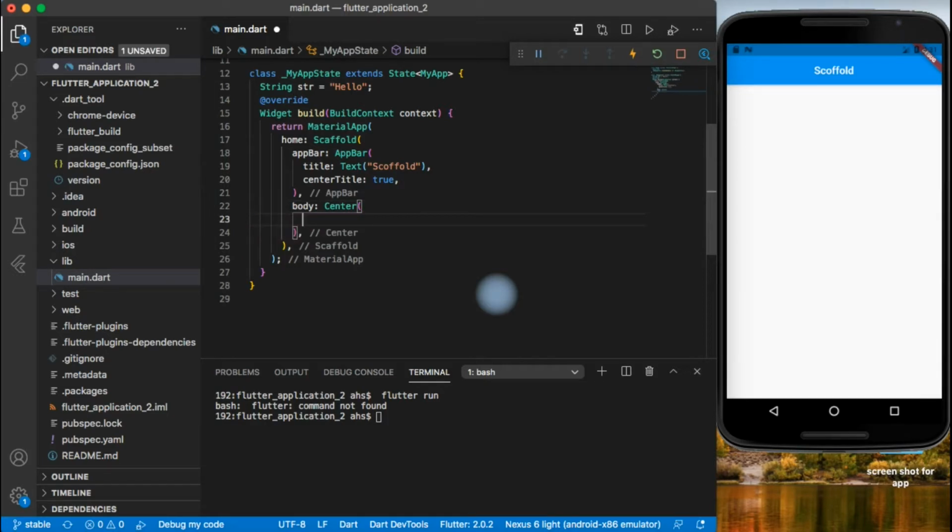If you want to add something in the body, we come to the center widget and add a text child, something like hello. Control S, the widget centers the text inside the body of our app. So we talked about the text before.